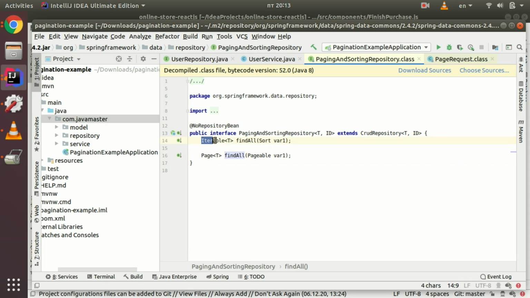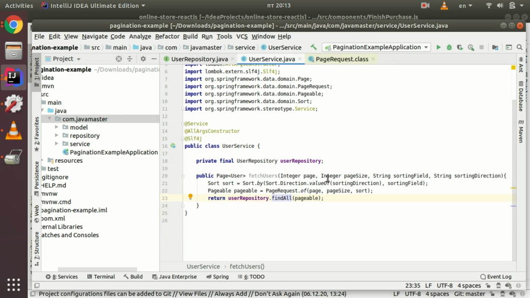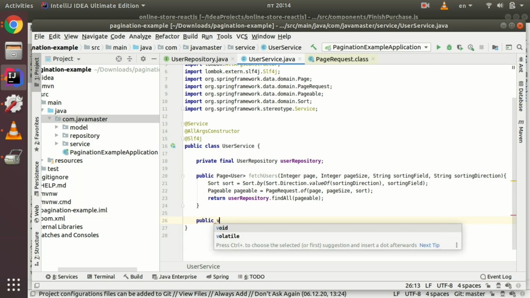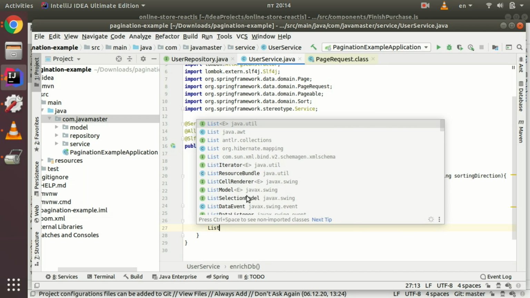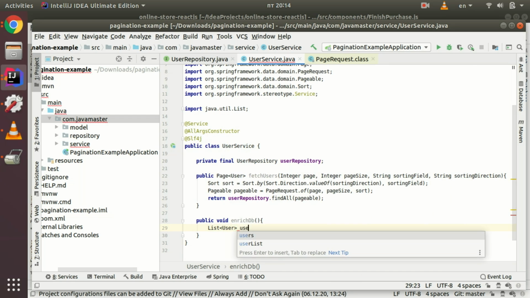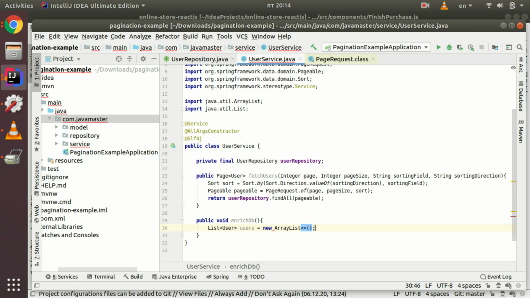As you can see, it returns an Iterable, which we usually use to return a list of objects from the repository, but this time I'm going to return a page. And that's it. This is all our pageable configuration for the backend. Let's create some method to be able to enrich our database with some dummy information. Let's add, for example, 1000 elements of our user.